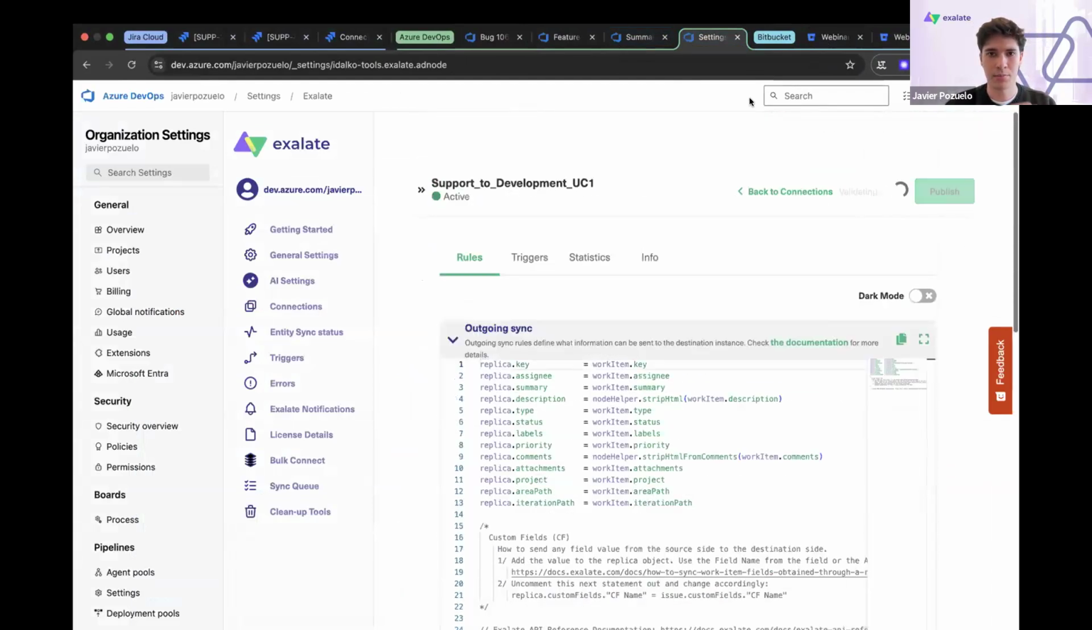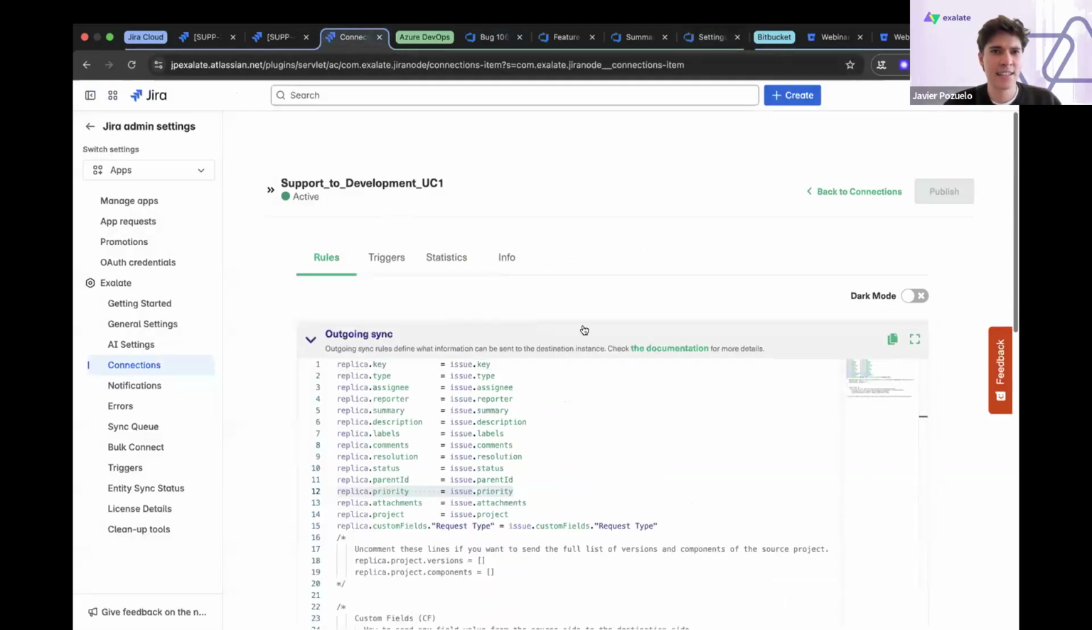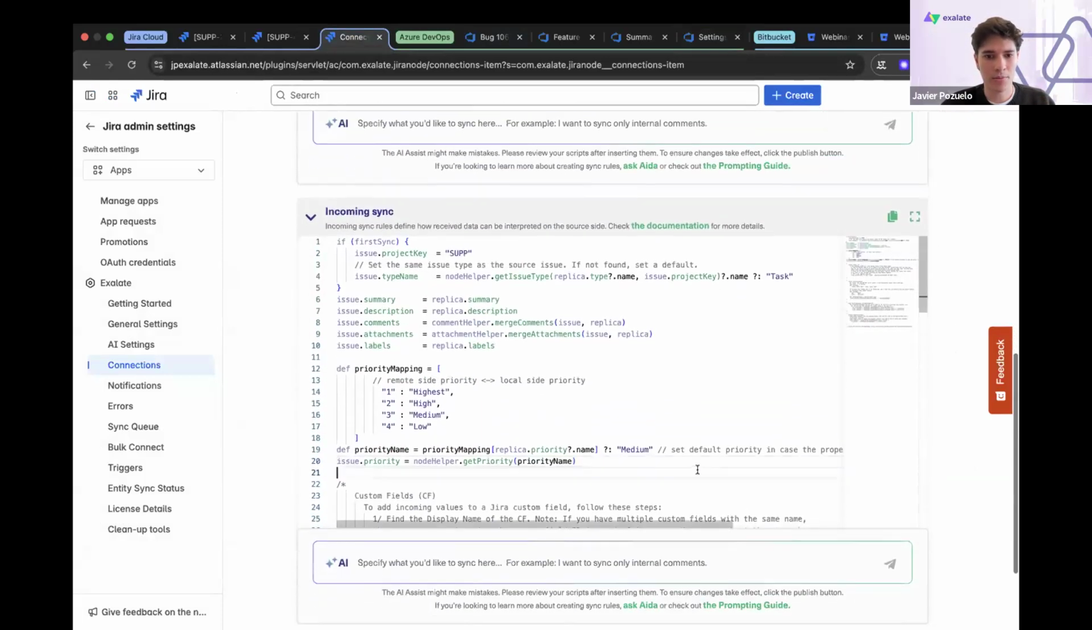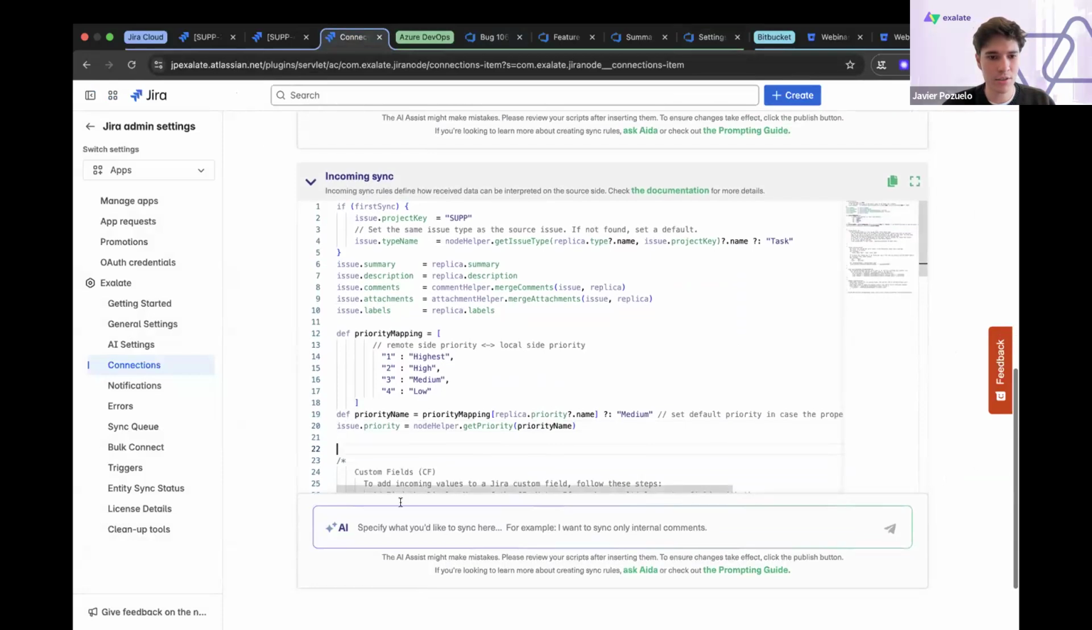Perfect. Let's publish our connection. And let's actually try something different. Let's not copy our script just yet in Jira Cloud. Let's use the AI Assist tool. So let's give it a prompt of what we need.